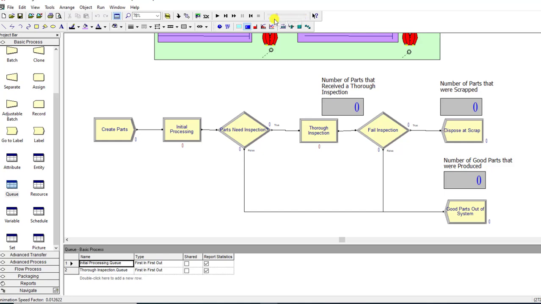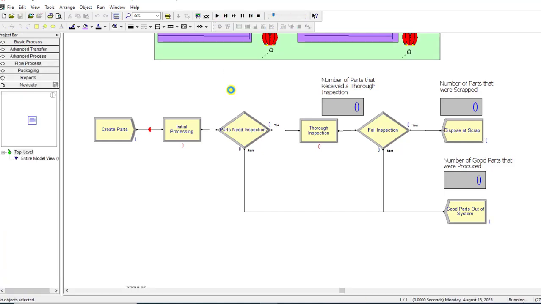So let's run it. Here you can see 90% of the parts, as mentioned in the problem, move as a good part out of the system, because we can visually inspect whether the parts are good or not, as mentioned in the problem. So let's fast forward it to view the results.